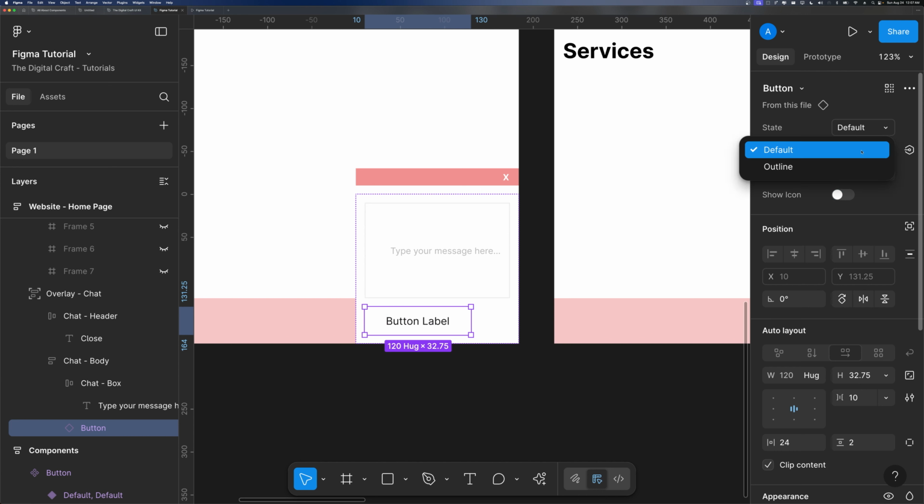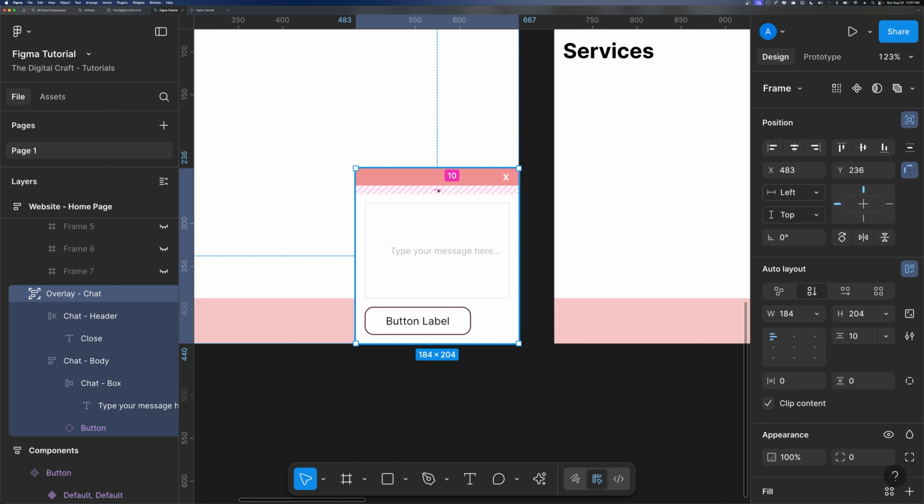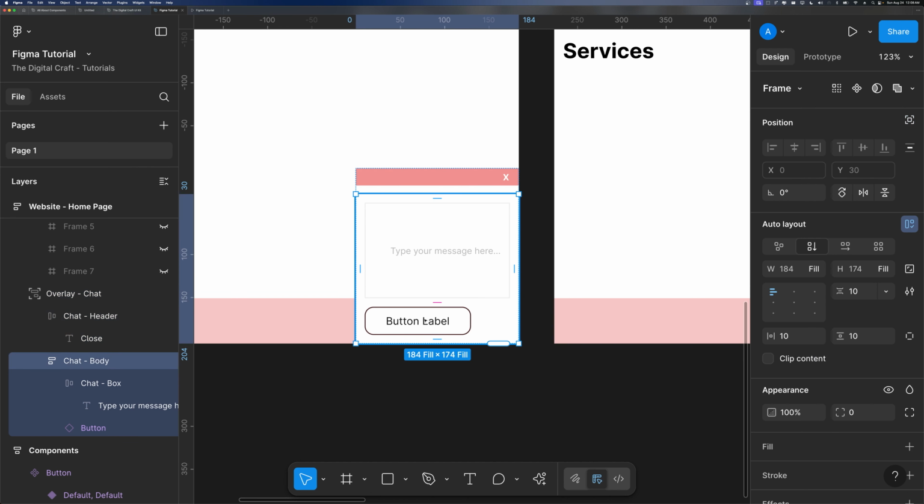Let's make the style outline. God, this is ugly. And let's click on the chat overlay again, and let's position things to the right bottom. Sorry, right. Oh, that should have done something. What do we have going on here? Oh, okay. Actually, we want to do that with the chat body, not the whole overlay.